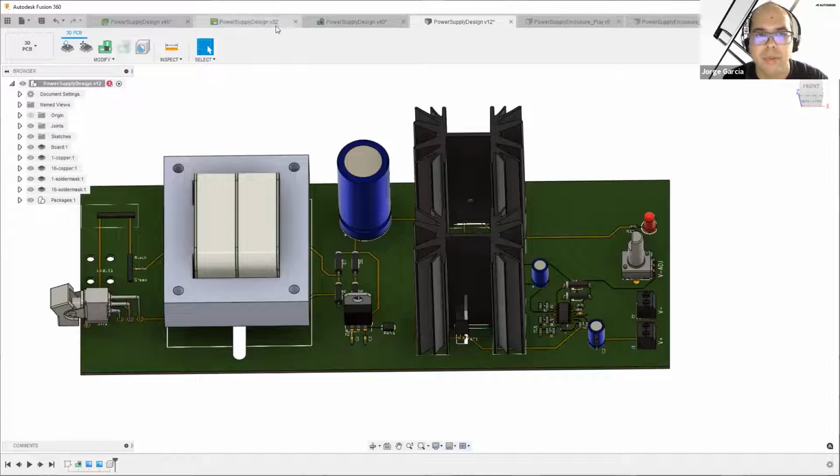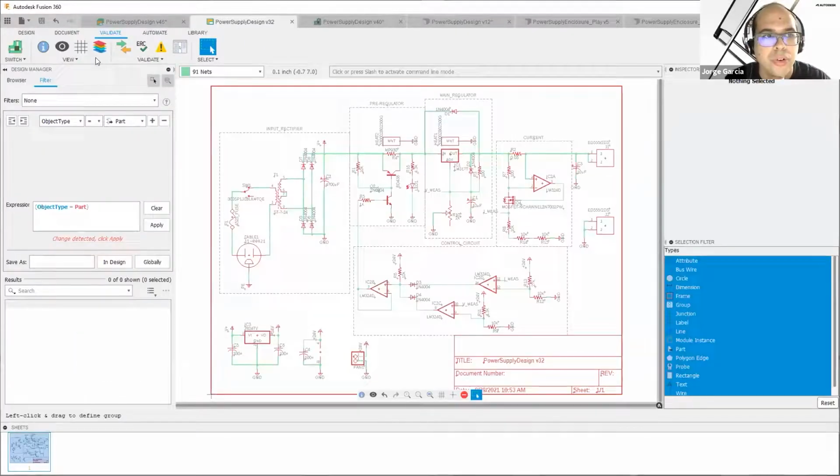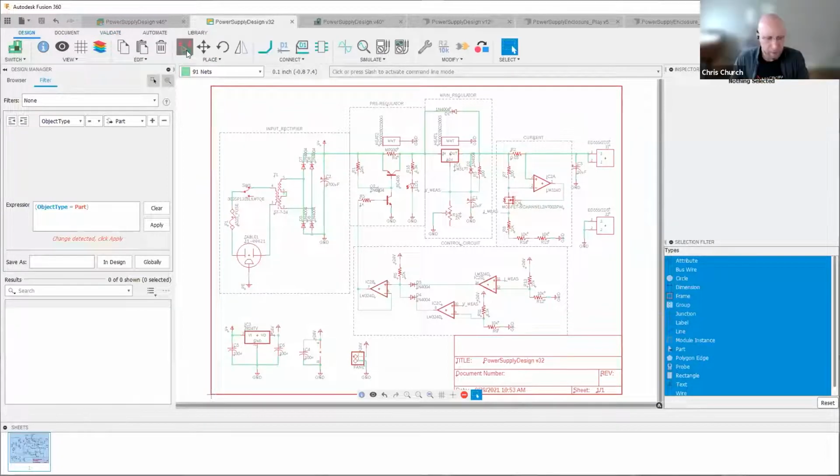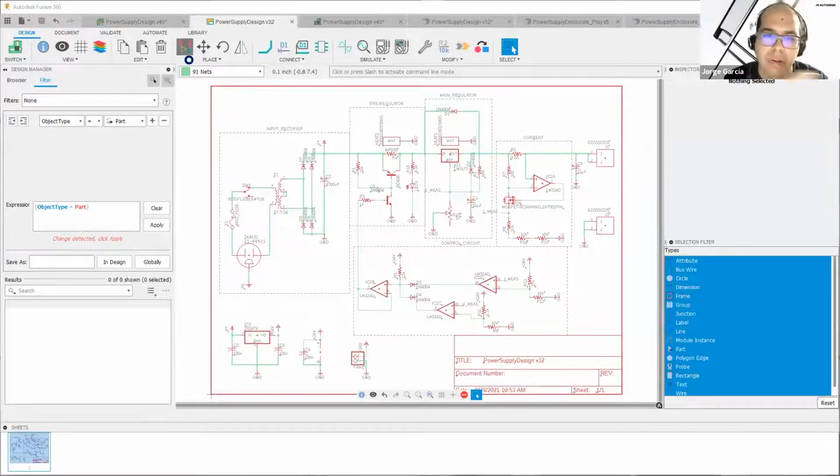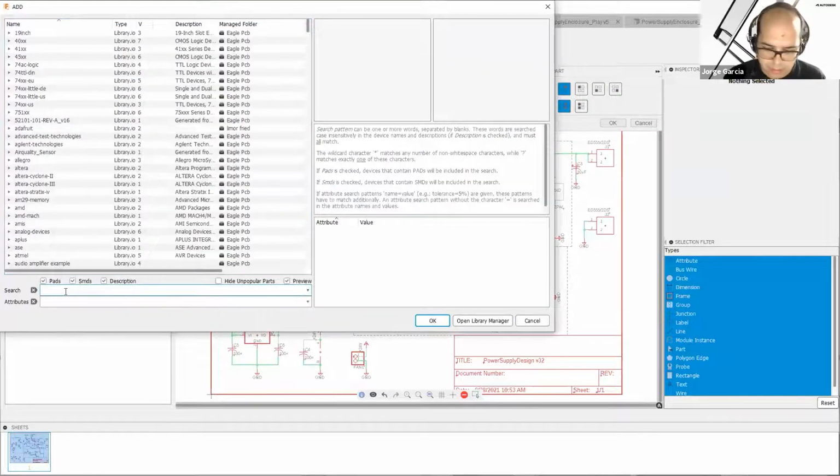Let me just show our users here who have joined. If you did want to add test points, they are a library item like anything else. You would go to the add command, and then in the add command, you can search for test and it'll show up. So we can go over here. I'll do a little search real quick.